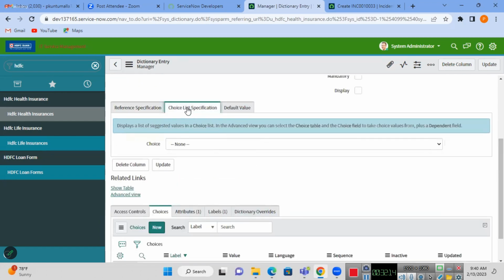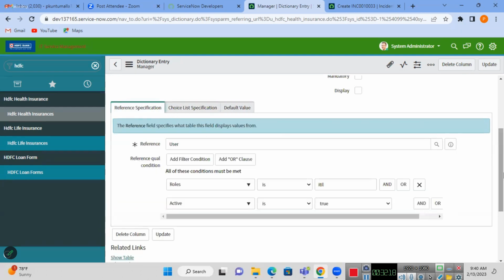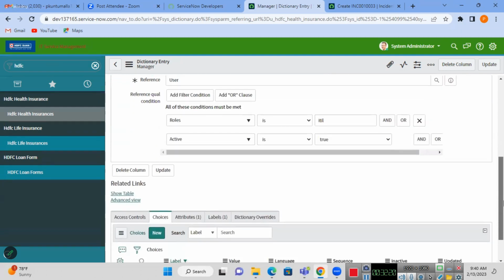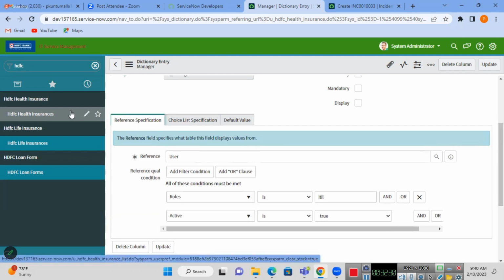Yes, whatever fields you update in the parent table will be reflected in the child table also. Okay, thank you, Pandu. Definitely. That is in the next topic, dictionary override, which I'm discussing now. So how can we override the child tables?